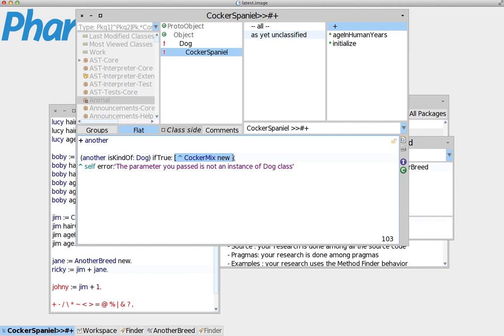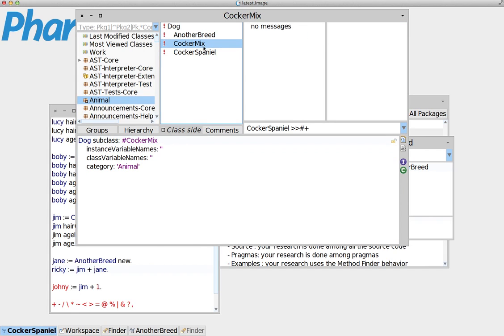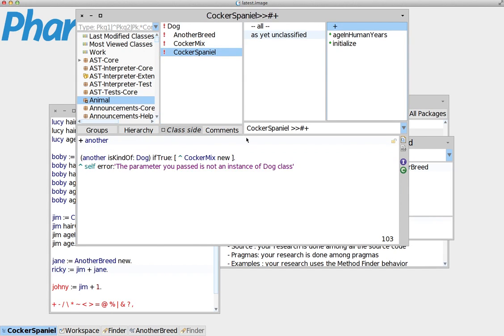Because we can create them immediately without any intermediate steps, we can use them inside methods or anywhere inside our code to execute code very quickly. The nice thing is that as soon as this is executed, the block is lost, it's gone forever, unless you assign it somewhere and you can use it later on as well. In this case, all the block is doing is returning CockerMix new, which is an instance of CockerMix, which we have created here.